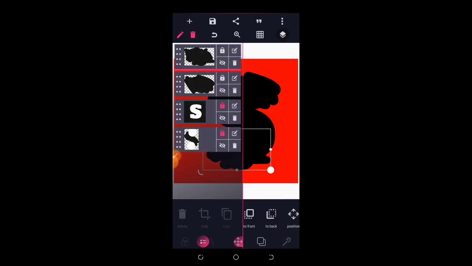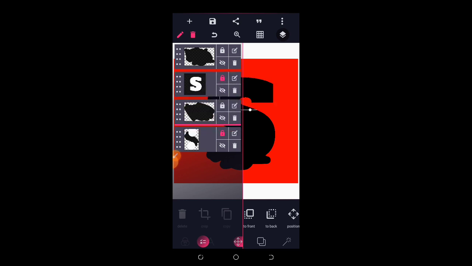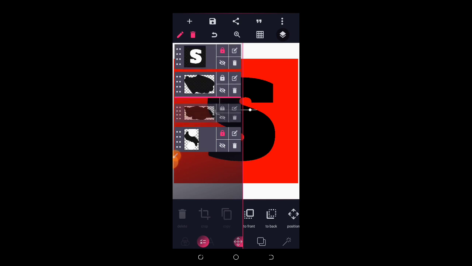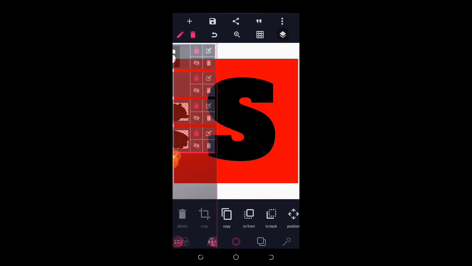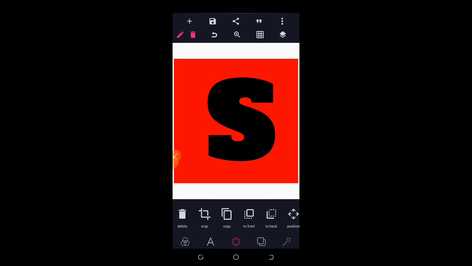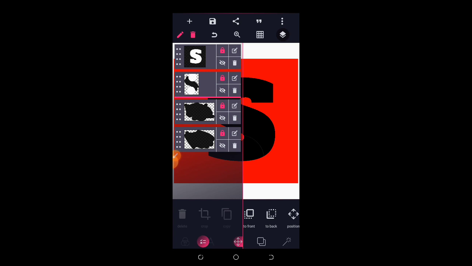If you click on your layer, you see that both of them are different. There are two different layers. So what we will do now is bring it down, the S. You can see it. So what we do next is lock it up, and that is all, and we are almost done.